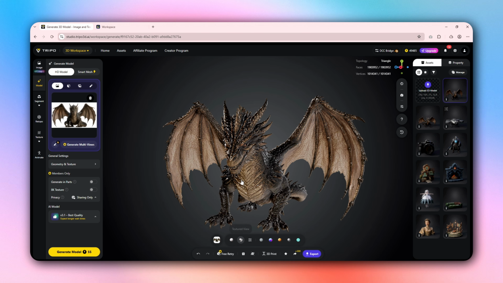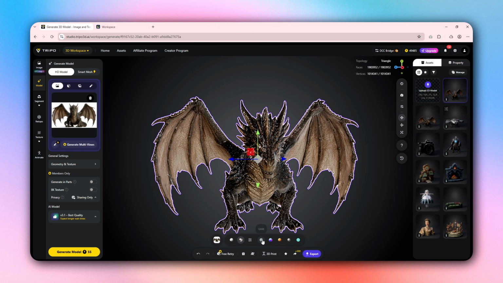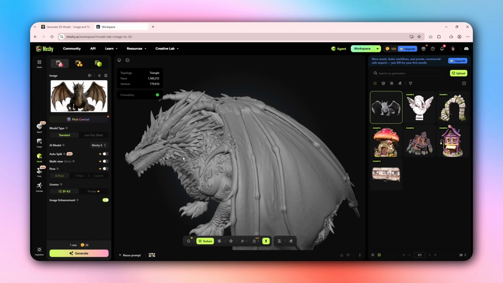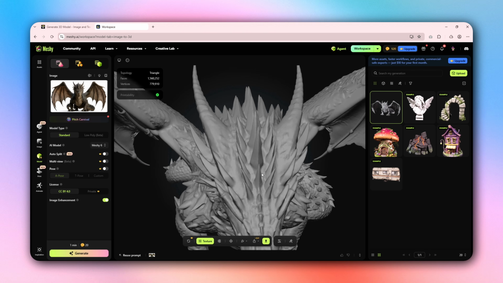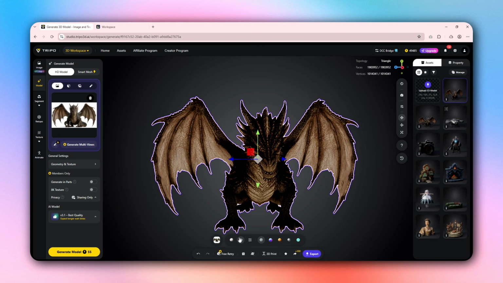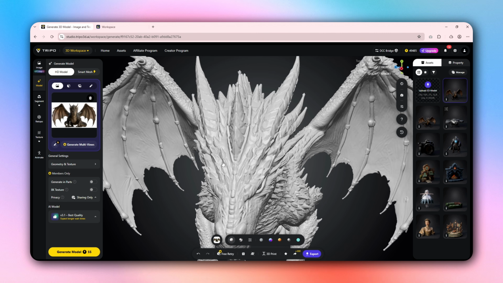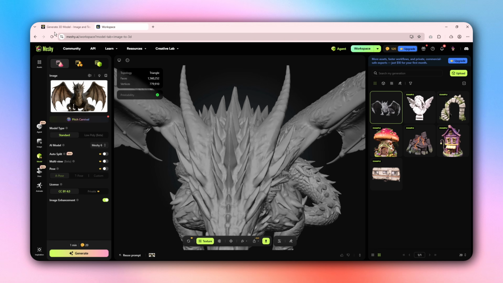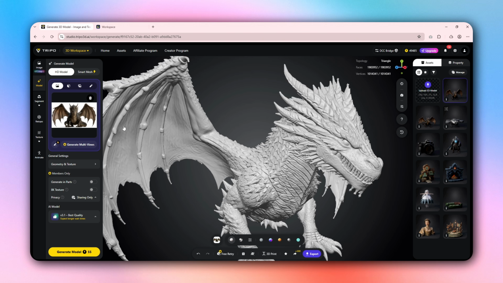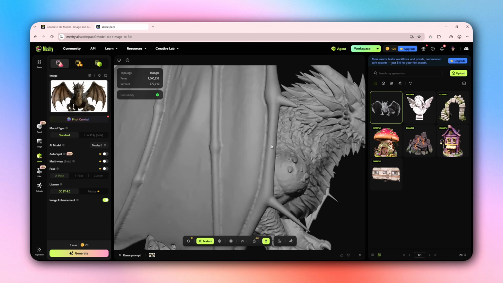Overall, both platforms are capable of producing usable 3D assets, but for highly detailed character generation, I would personally choose Tripo. It offers a better combination of visual detail, geometry quality, and workflow efficiency, making it the option I'd be more likely to use for production-ready projects.